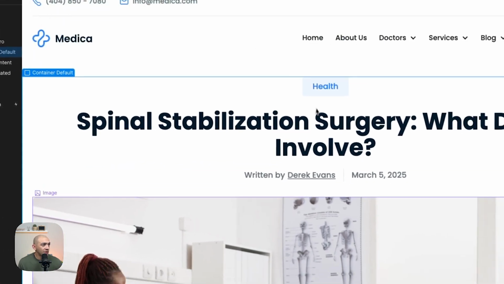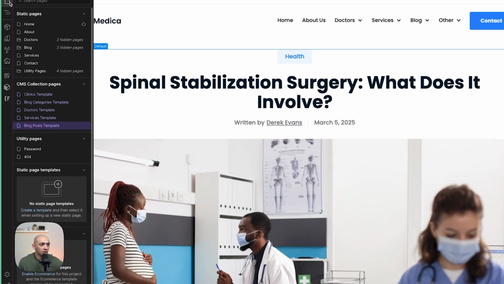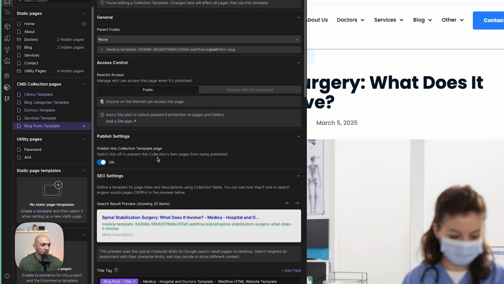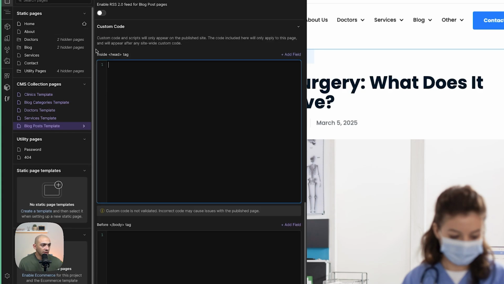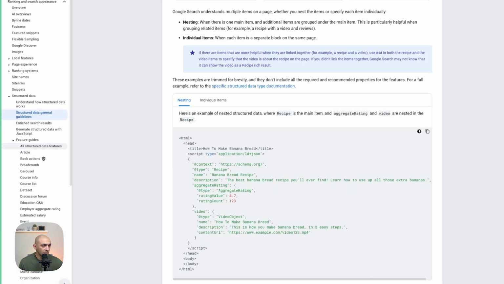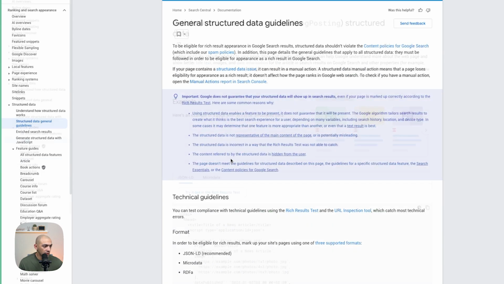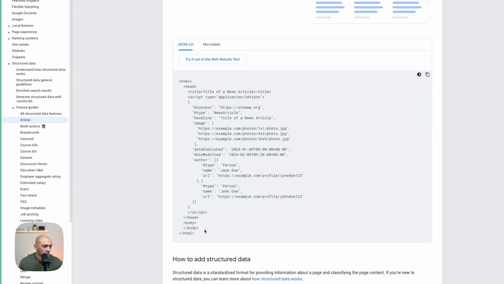Okay, so I have this Webflow website, and to add schema markups on my site, all I have to do is go on the page settings and add it inside the head tag right here. So for example, if I have something like, this is a recipe. Actually, let's get an article. Let's see if there's an example. So this is an example of an article.